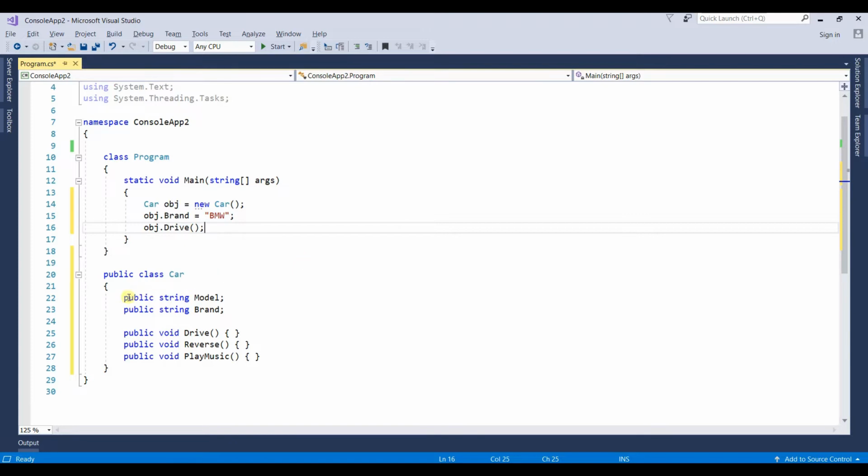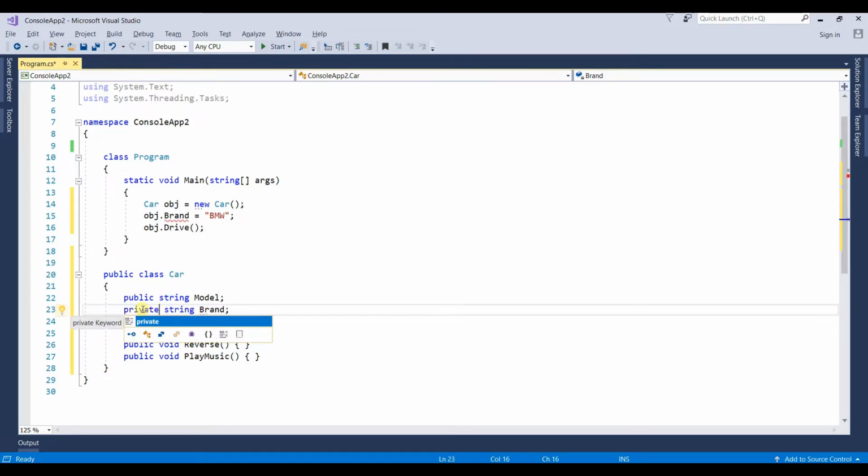Okay, so the next topic that we discuss here is access specifiers. We already discussed the public one. What I will do is make brand private. Now here you can see we will get an error: car.brand is inaccessible due to its protection level. Why are we getting this error? Because we made the brand field private, so only a member of the class can access this field.